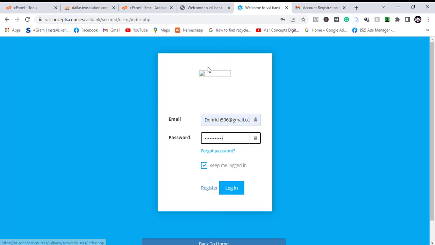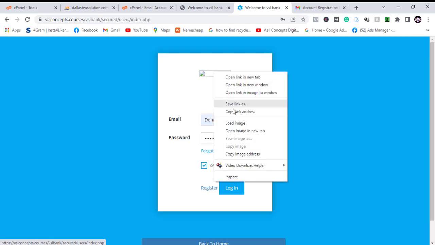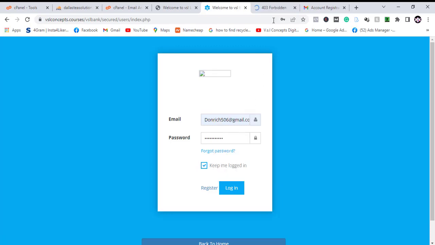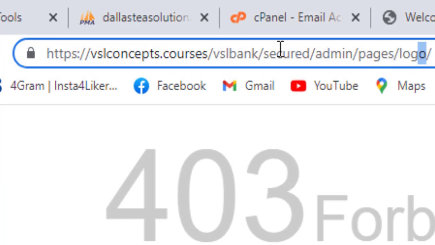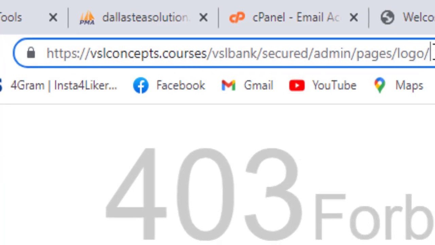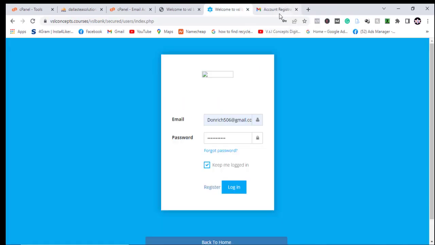So this image here might not load for you, but you already know where to find this image. It's your same logo that you just bring here. If you don't know how to get it, right click on this and open image in new tab. You are automatically going to see the location where that image is. This is it. It's on secured admin pages and logo. You find it there and then you can change the logo. I've already showed you how to change images on this website. So now we can click on login.